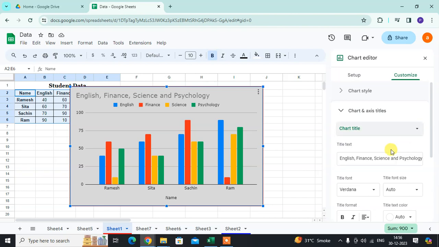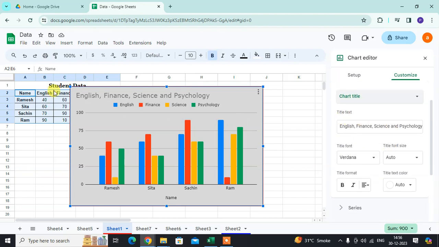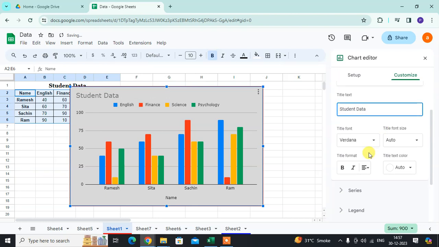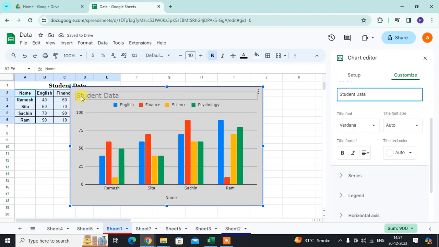If you want to change any other things, you can change the chart titles. Here the chart title is mentioned as English finance. You can edit it here to student data. Okay, just enter. You can see here the name is changed to student data.